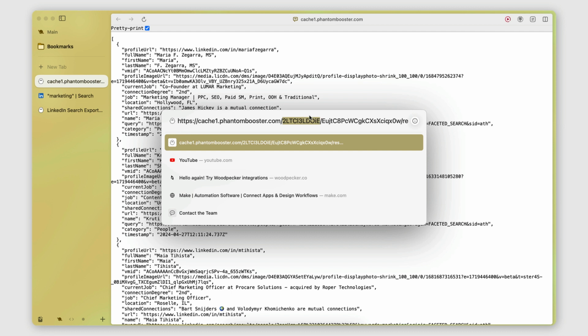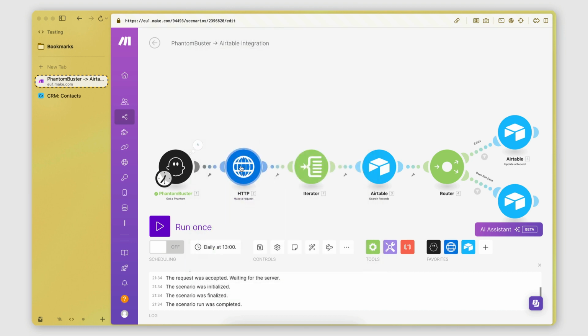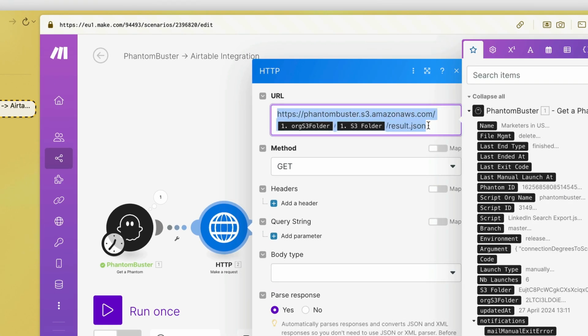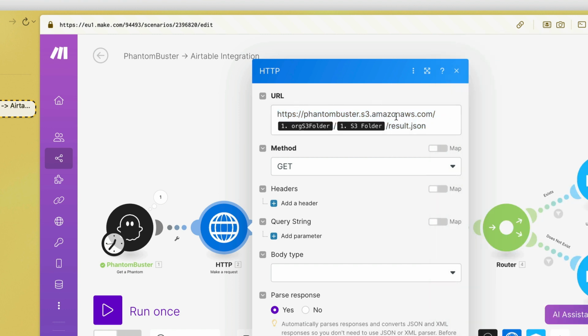Every Phantom has a different set of IDs because that's how you get the correct file that contains the information that you scraped. So in order for me to get this data inside the scenario here so I can pass it to Airtable, I need to do an HTTP request where I'm essentially getting the contents of that JSON file. But in order to construct this URL, I need to have the org S3 folder ID and the S3 folder ID, which I'm getting from this module, which gets me the information about the Phantom. Hope that makes sense.